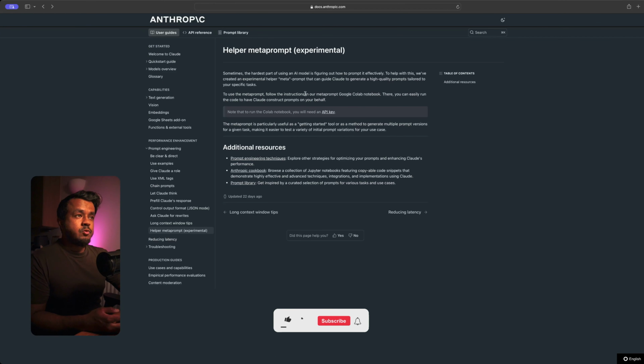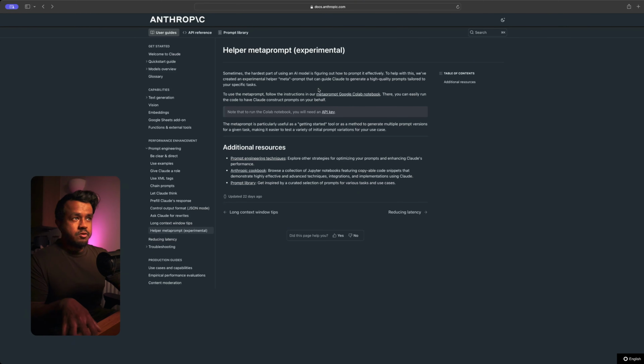Right, so I'm on Anthropic's website where they're talking about this new helper metaprompt feature, and as you can see, it's experimental. And in the brief description, they're saying that the hardest part of using an AI model is figuring out how to prompt it effectively. To help with this, they've created this helper metaprompt, and it's essentially going to guide Claude to generate high quality prompts tailored to your specific task.